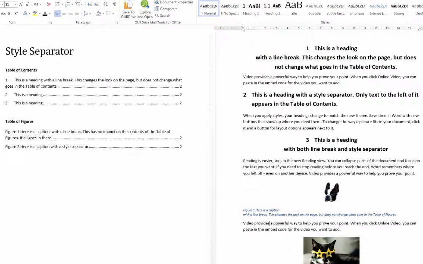Sometimes when creating a caption or a heading, you want to keep the whole thing as one paragraph, but only want the beginning text to end up in the list of figures or in the table of contents. In order to do this, you can use a style separator. Here are some examples of captions using a style separator, and here are some examples of headings using them.